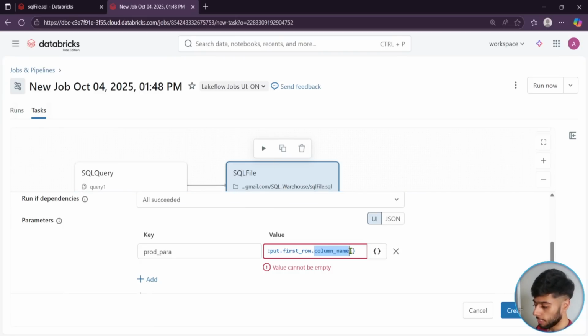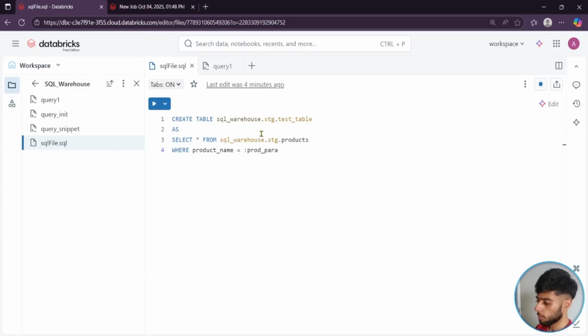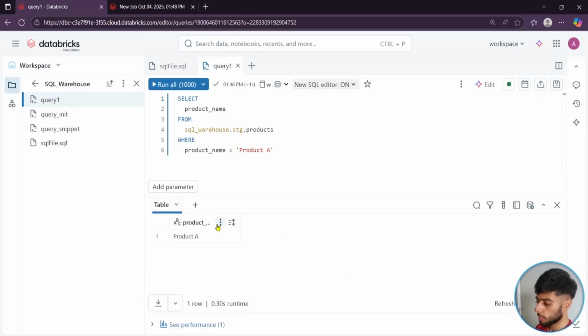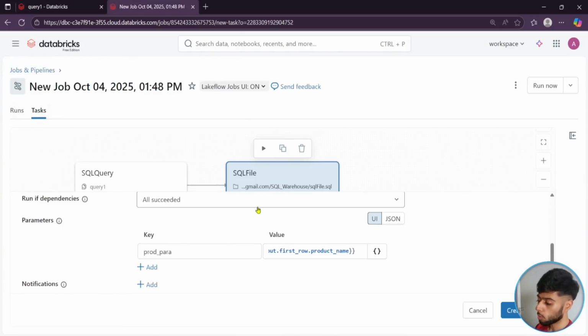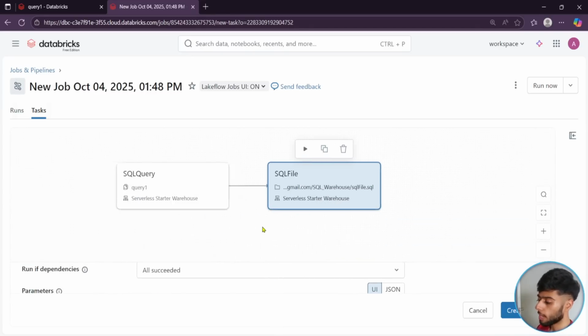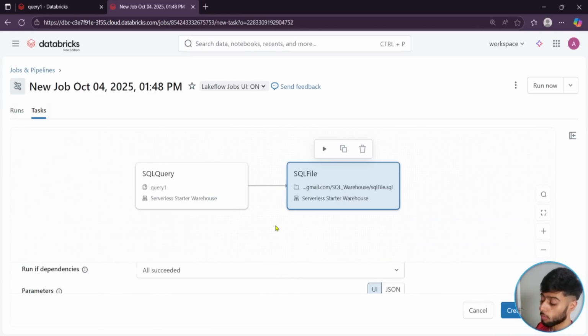And this is not actually the end, because after the first row, you also need to pass the column name. What is the column name? You already know. It is called product name. Like this, right? If you see here, this is my first query. What is the column name? Product name, right? So we have to pass this value because this will go to this file as a dictionary. Okay, good. This way you can actually orchestrate your queries and files both, and you can dynamically refer the output of one activity into the other one. This is the way to do that.